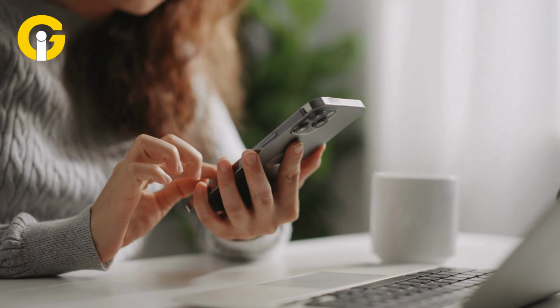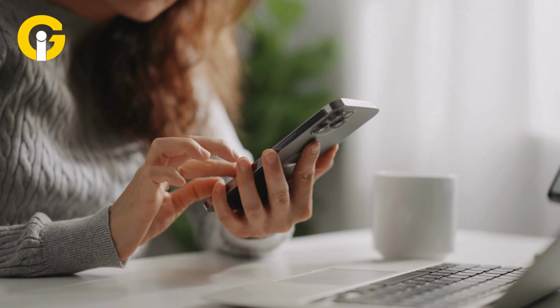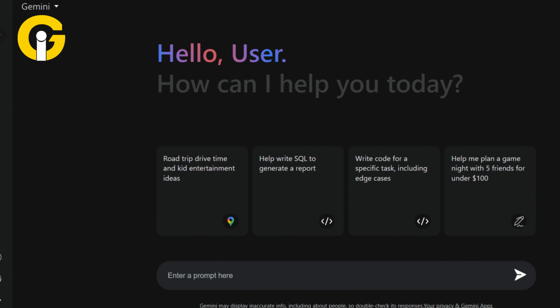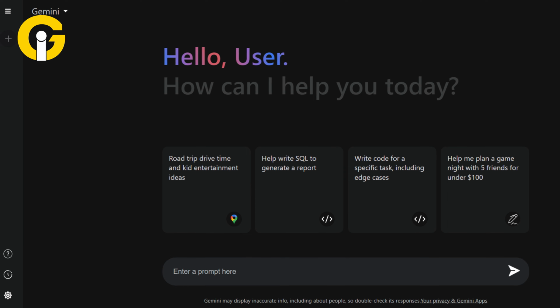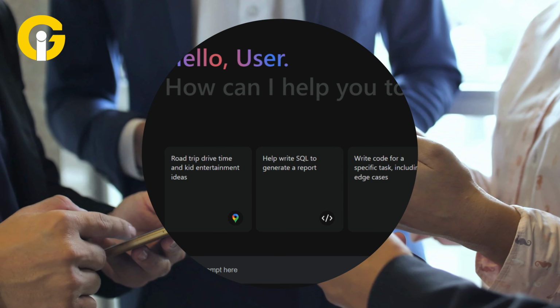Number 5. After that, you'll be able to rename the shortcut before tapping Add in the corner of the screen. Number 6. A shortcut to the Google Gemini web app will live on your iPhone's home screen.